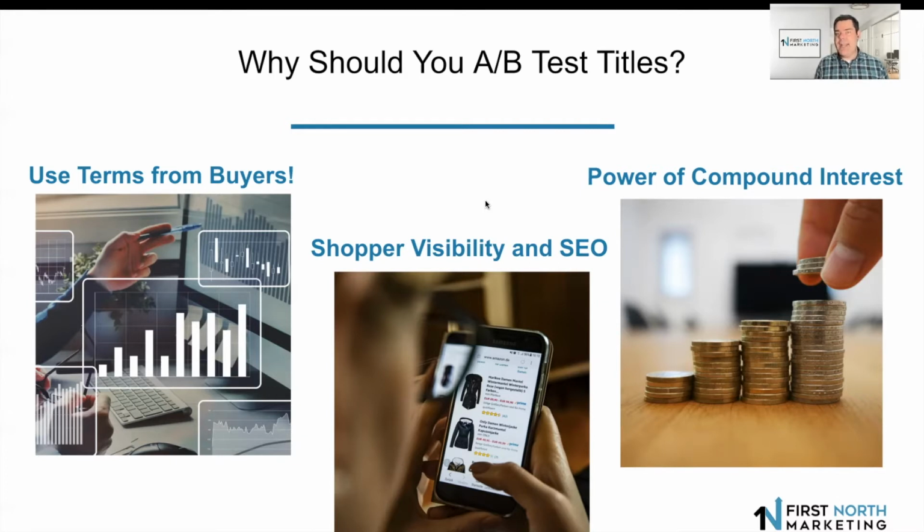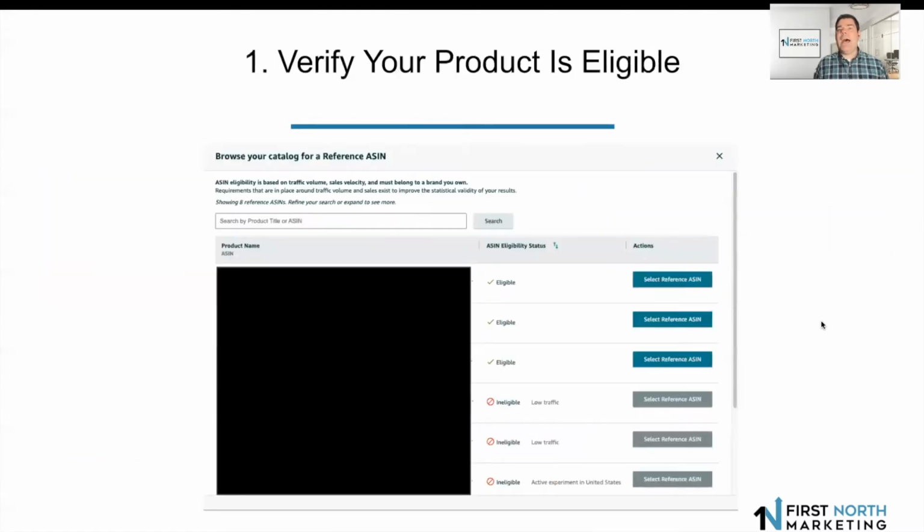higher conversion rate. And that's why it's so important to not only do title tests, which is what we're going to be talking about today, but there's other tests that you can run as well for main images and your A+ content in order to make sure that you have the highest converting product possible in order to build your brand. So how do we get started with doing an A/B title test?